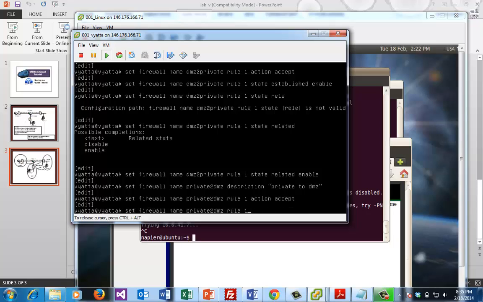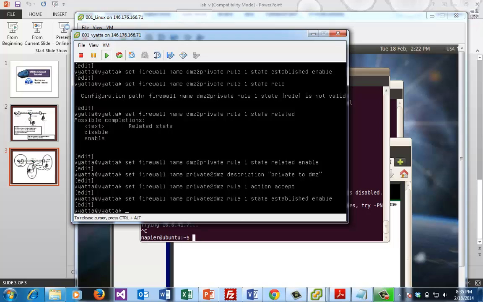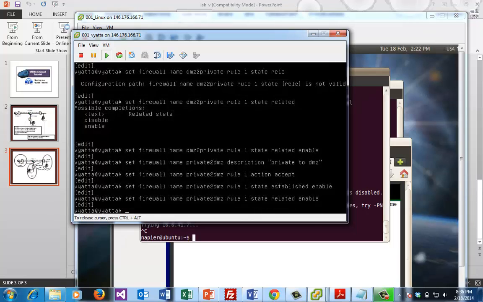And again, we'll accept connections that are established. Once it's been established, then we'll just allow them through, and the firewall will remember them. Anything related to the connection, such as when we use passive FTP, anything related, we're going to enable that too. That's a good one. And now what we'll do is we'll put in another rule here. Rule 10, action, we're going to accept.